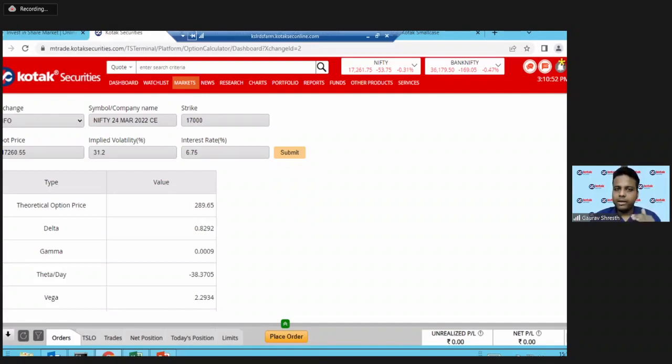Under the market, you go to the last option, which is the option calculator. In that, you just have to select the company name and strike price, and everything else will autofill by itself. You will get the entire delta, gamma, theta, and vega value of that particular strike price. All you have to do is select the company name or the expiry of the index and select the strike price. That's it.